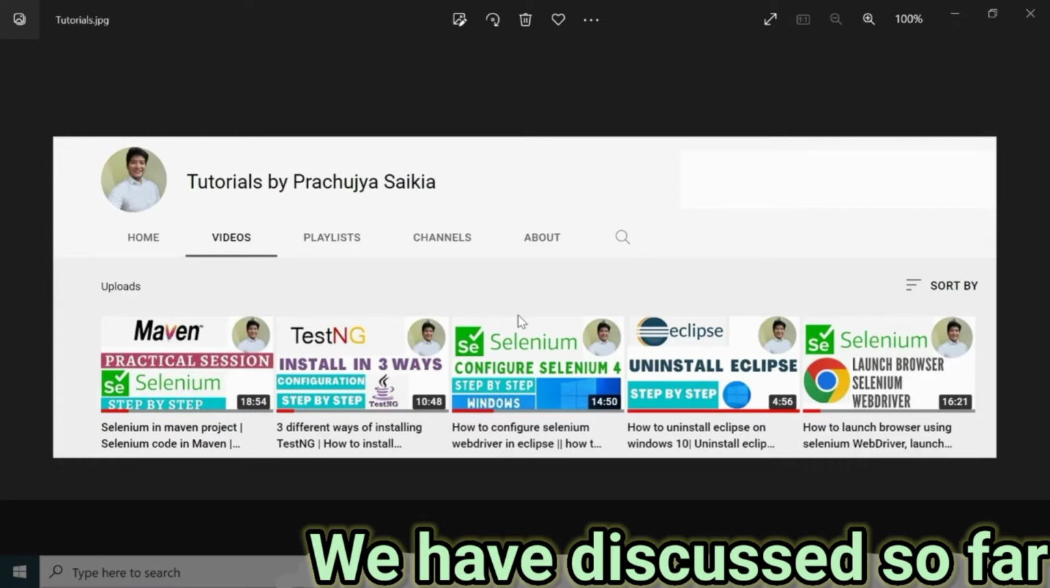And we have seen the advanced topic like TestNG, how to configure TestNG in various ways, what is the importance of it. And we have also seen the Maven project. So we have basically seen normal Java project and we have seen Maven project, what is dependency file, what is pom.xml, all the important things we have discussed so far.